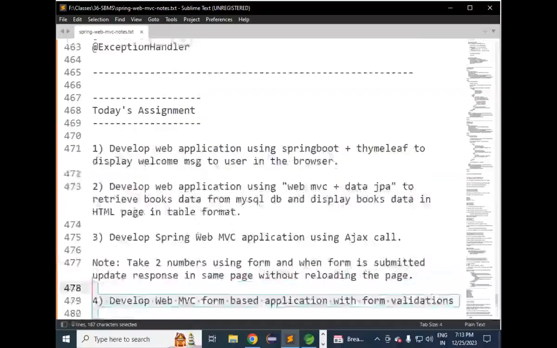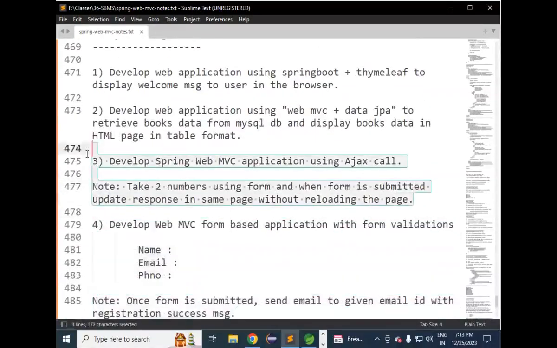Okay, so I'm not sure how many of you completed Ajax. Able to do it? Anybody not able to do? How many of you have done it? Can you raise your hand? Ajax call. 1, 2, 3, 4. Only 4 people implemented the Ajax call in the MVC application. What about the remaining people?